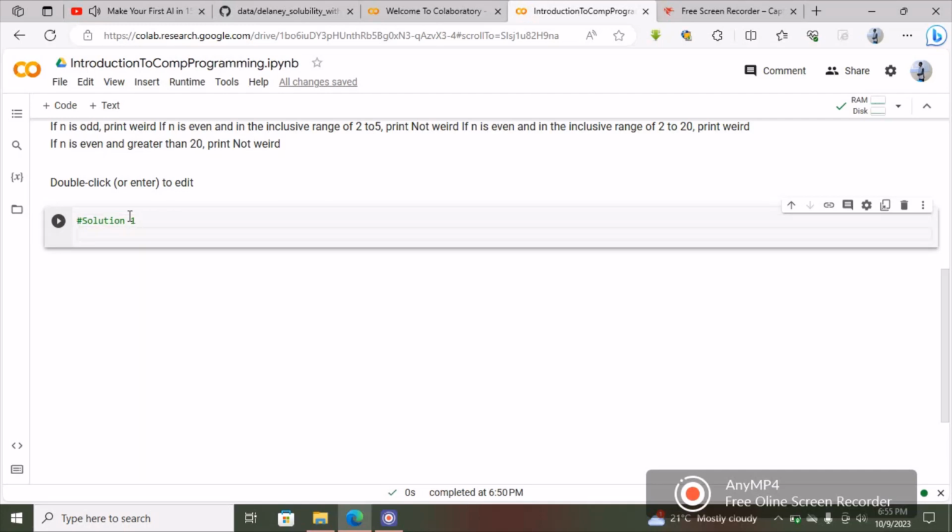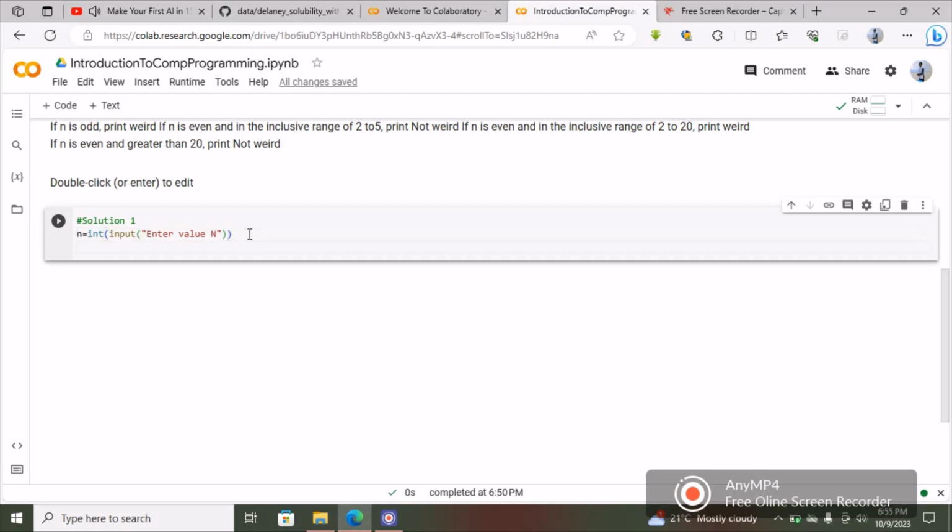Let's say, so this is our solution 1, the first solution that we have. The first approach. We are going to have 3 approaches to solve this, or at least 2. So let's have our variable n. Where are we getting the value n? The value n, we are getting it from the user. That is the person using the program, the person that is going to enter the value.